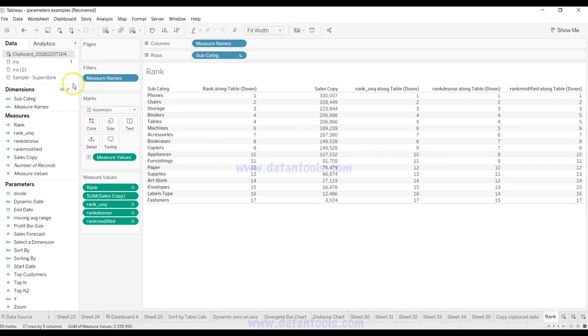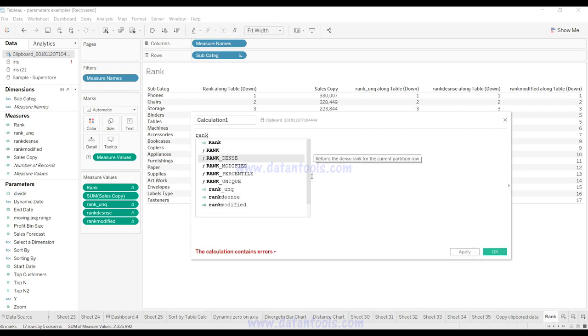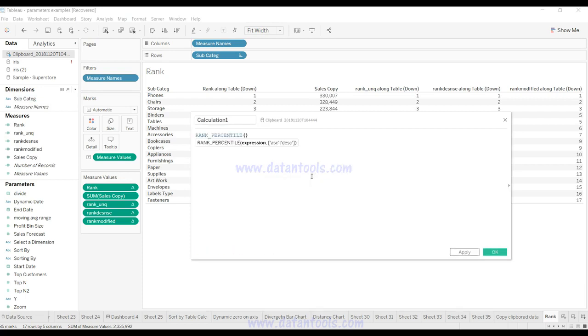Let me go back and see if I have left anything else in terms of rank. So I have rank dense, modified, percentile. Alright, let's do this also. What it does is it returns the percentile compared to each of the rows. So I'll show you in a minute.